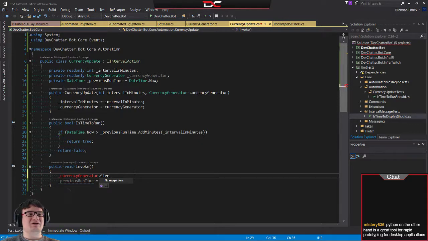Give currency. Update currency? Update currency, there we go.